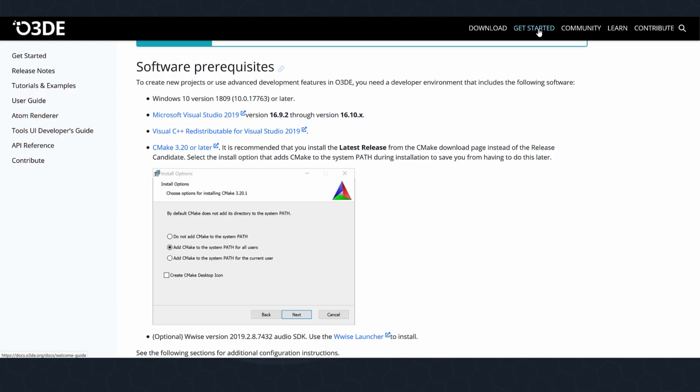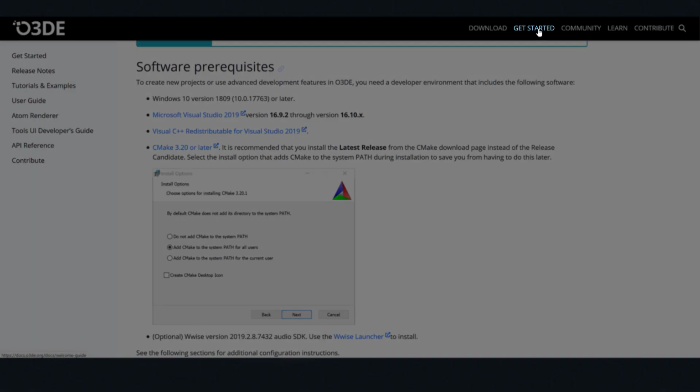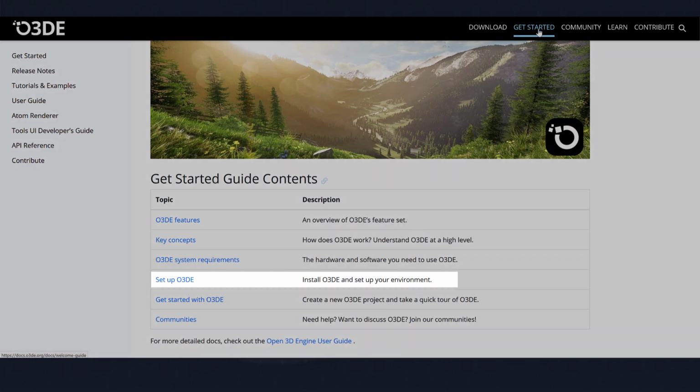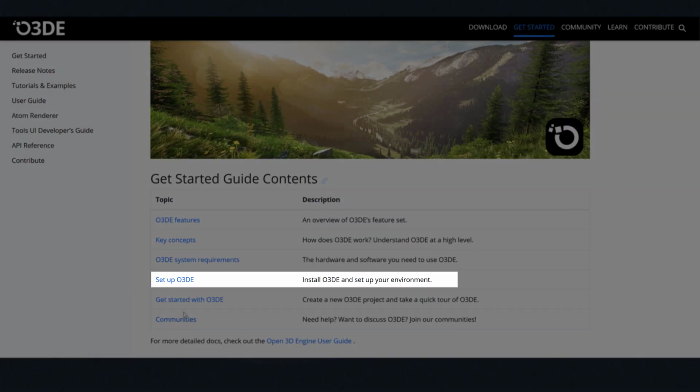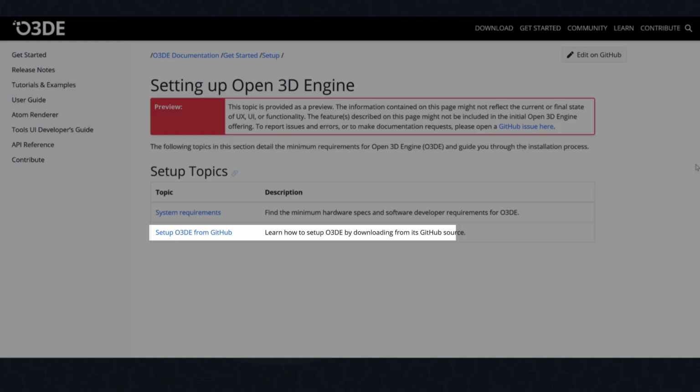Let's go back to the Getting Started section. Click on the Get Started link again at the top of the page. Next, let's click the Setup O3DE link. Then, click on Setup O3DE from GitHub.